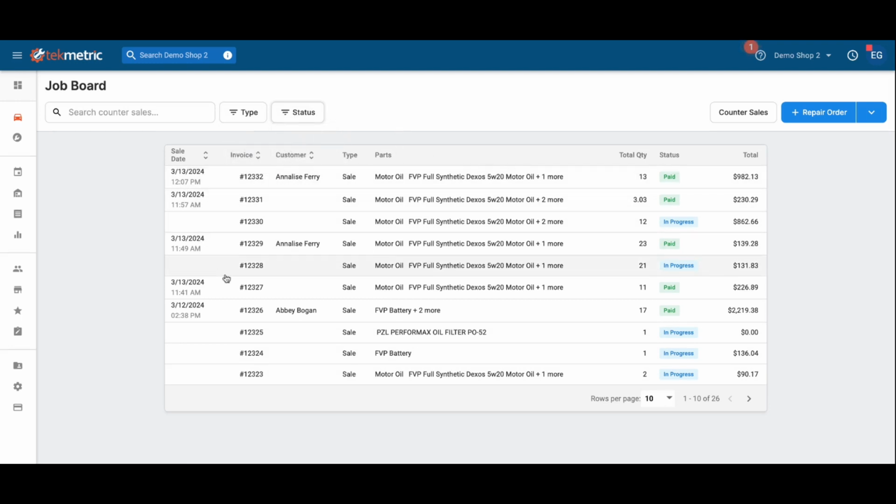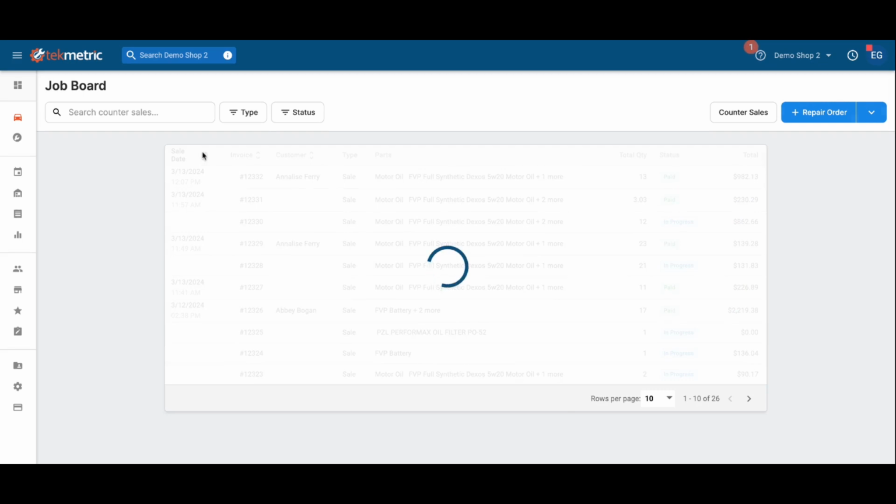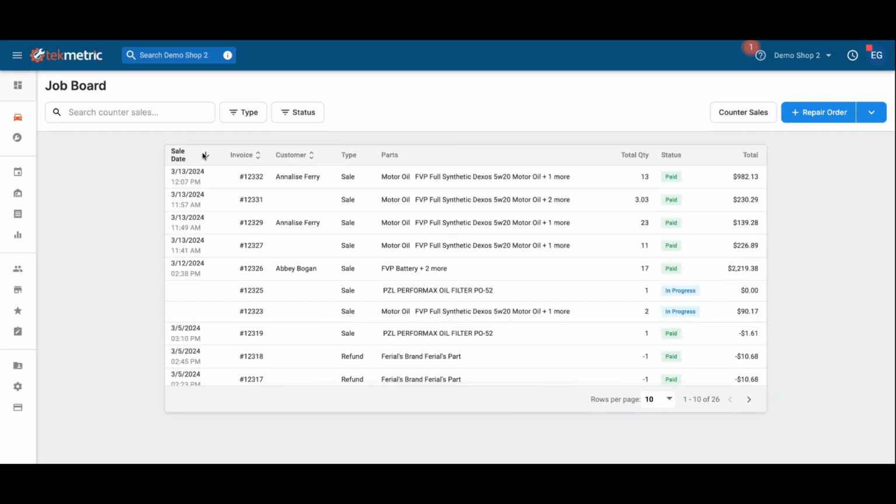The reason we have them all consolidated here within this list is because not all your counter sales are going to have a customer associated with them. So this is just a good spot to make sure you have all your counter sales in here. And we even have sale dates and things like that. You can even sort your list by the sale date, invoice number, or customer.